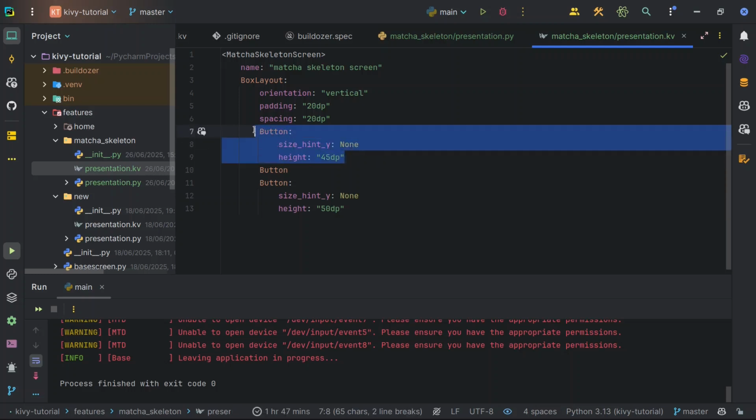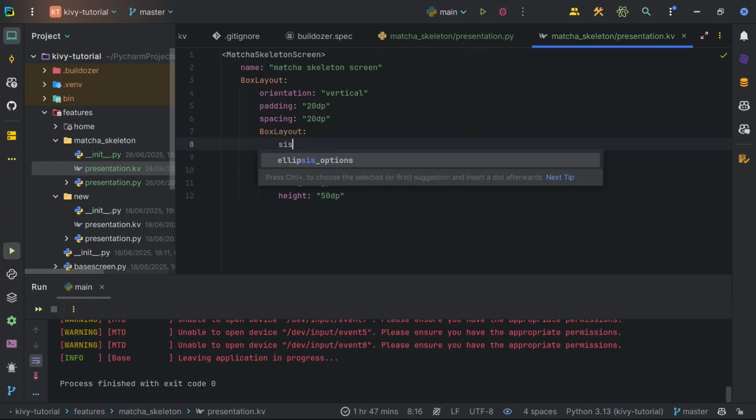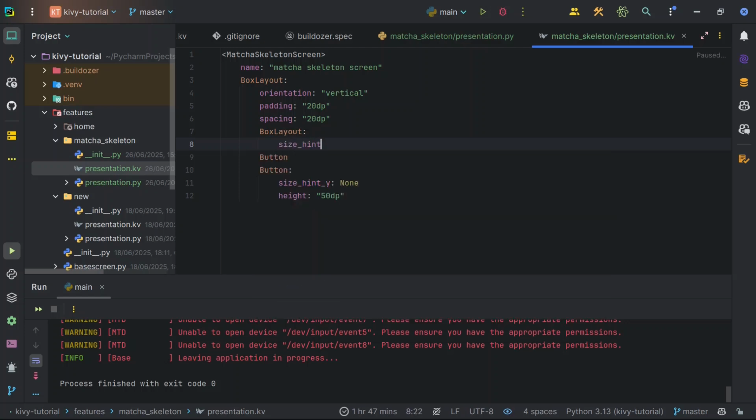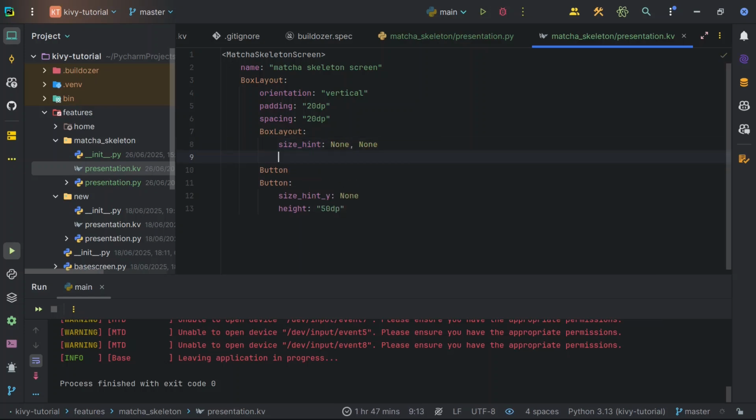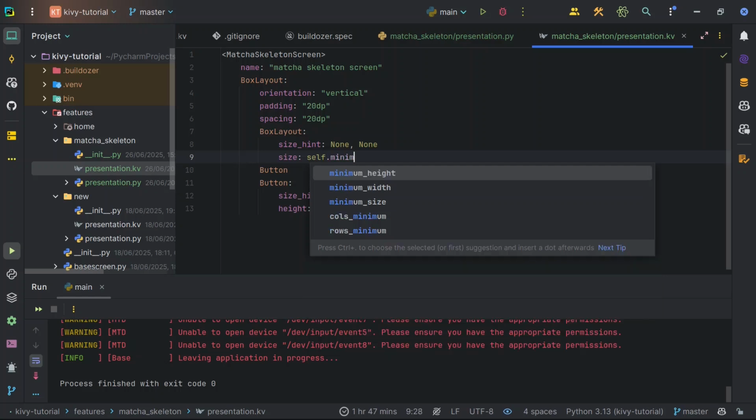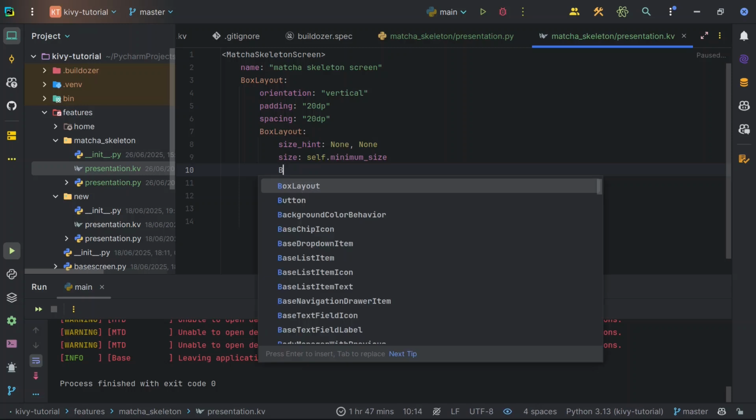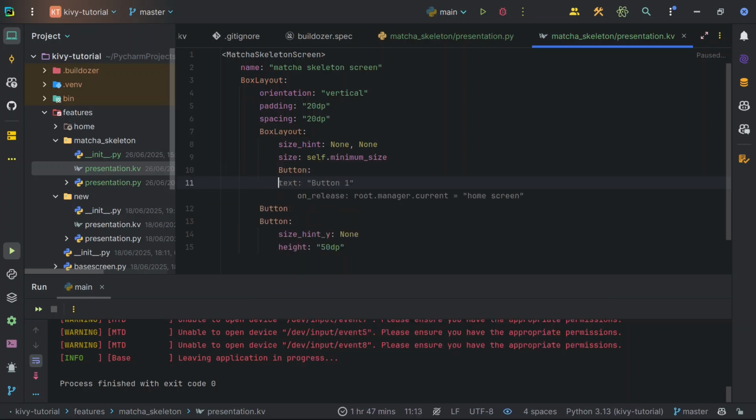I will convert this to a box layout with size hint value of none comma none, and size will be self dot minimum size. This box layout is horizontal in nature, so I'm not going to declare it; horizontal is already declared by default. I'm going to create a button.